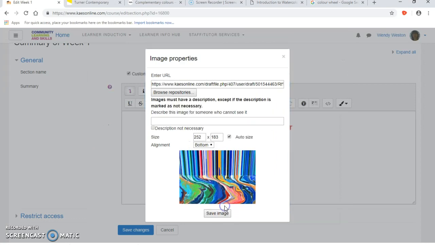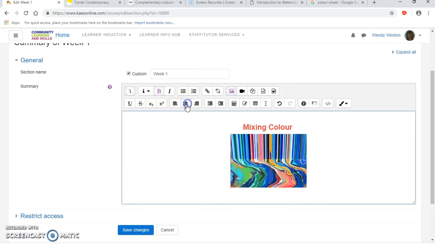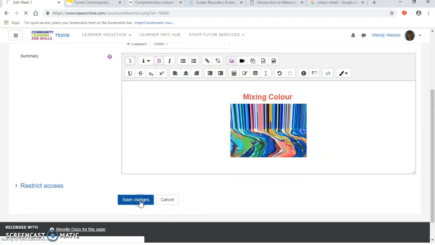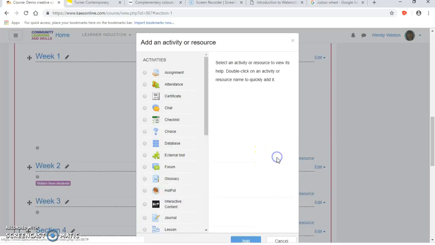Overwrite and save the image. We don't need a writing in there. And again, make that in the middle, and you can see now we've got mixing colour and we've got the nice image to accompany that. Let's look at adding a website.